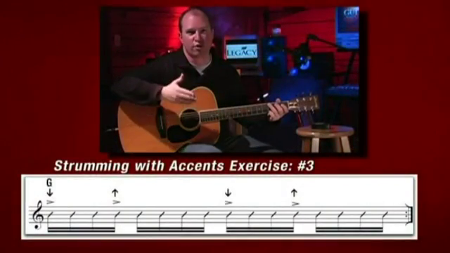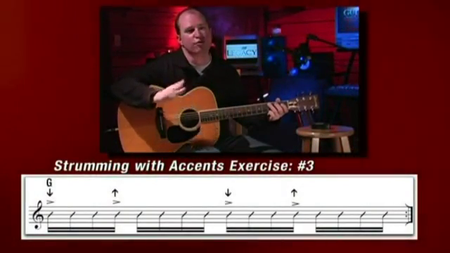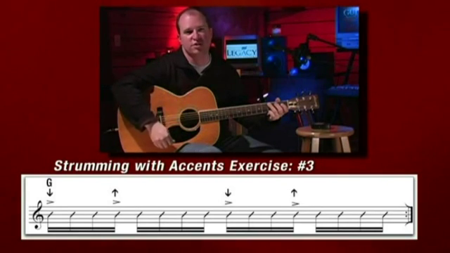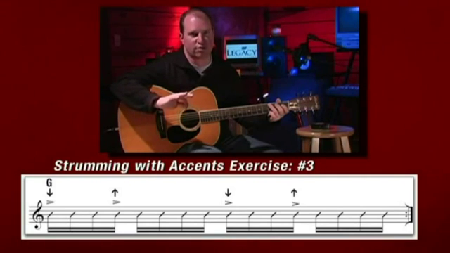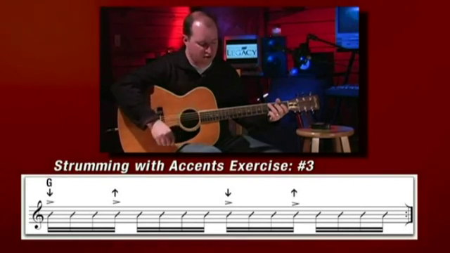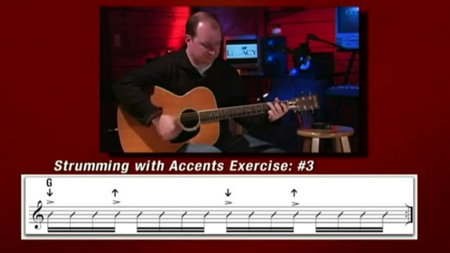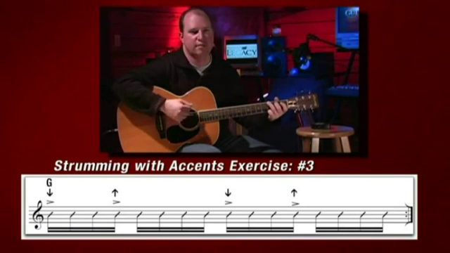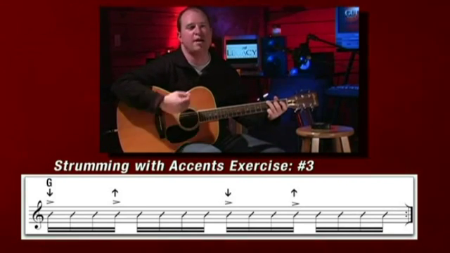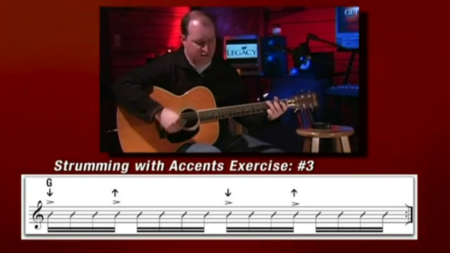Now I have it on the first 16th note and the 4th 16th note, so I have my first upstroke accent. And it changes the pattern a little bit, and you have to get used to it. I'll do it real slow. Ready? Go. Down, up, down, up, down, up.